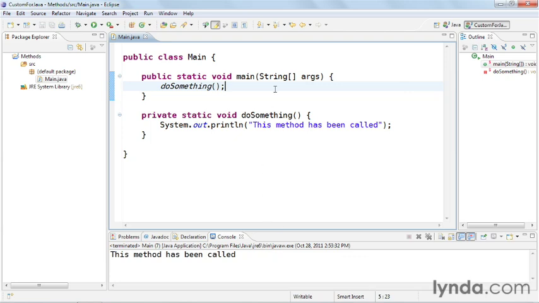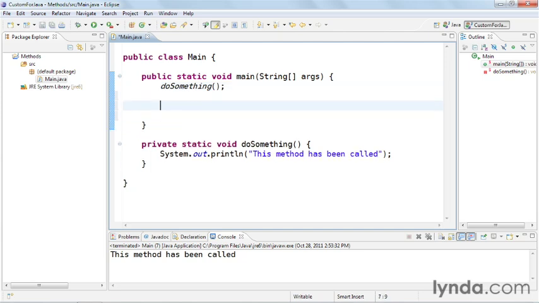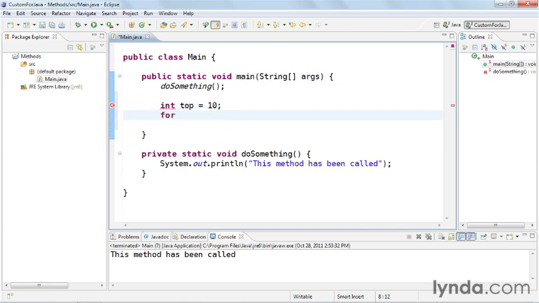Now, it's very common to create a bunch of code in a general context and then want to be able to wrap that up and turn it into its own method later on. We call this sort of change to your code refactoring, and it's something that Eclipse can help you with. I'm going to create a little bit of code here. I'll create an int variable called top and give it a value of 10, and then I'll add a for loop.